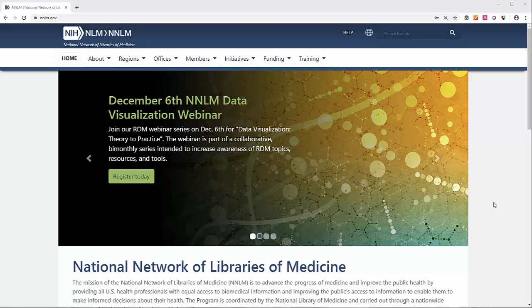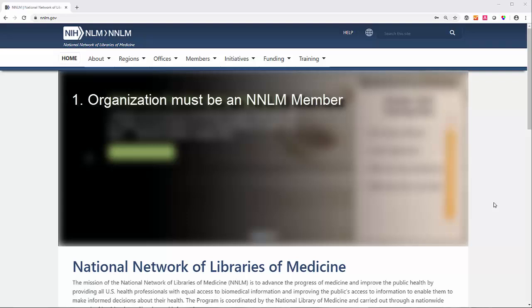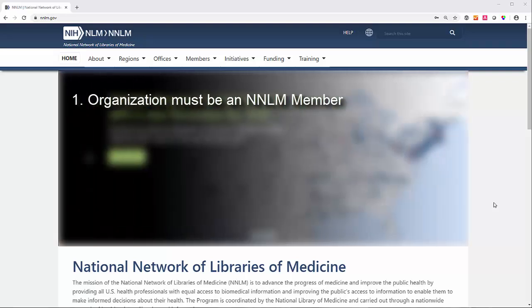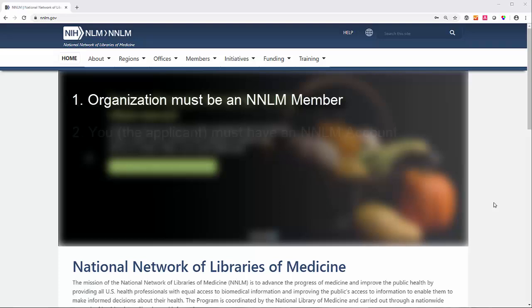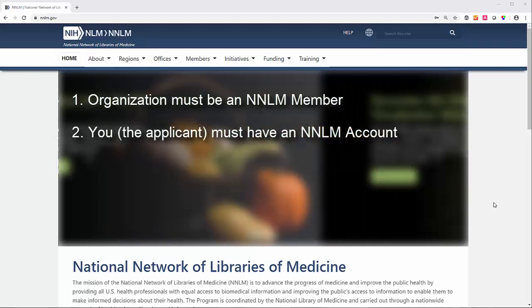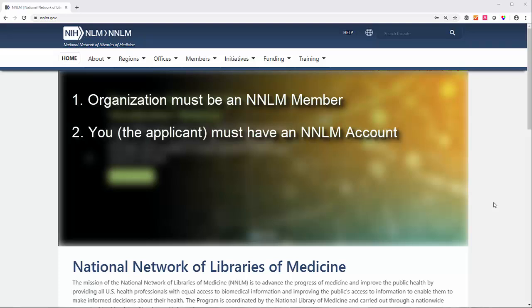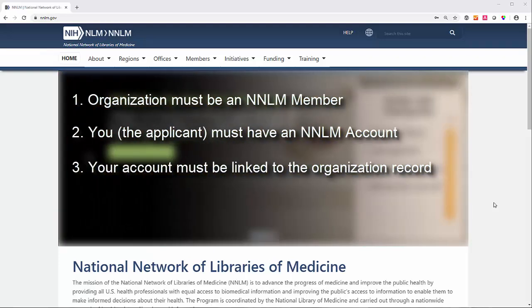Before we get started, there are a few things you'll need. 1. Your organization must be a member of NNLM with an established organization record. This is a requirement to be considered for NNLM funding and to successfully submit an application. 2. As an individual, you must have an NNLM account. You will need to log in to submit the application. 3. Your NNLM account must be connected to the record for your organization. You'll see in just a moment why this connection is important.